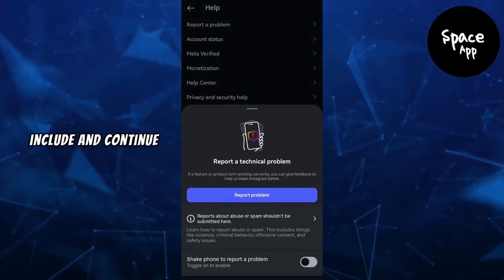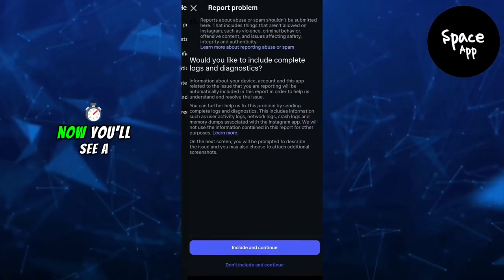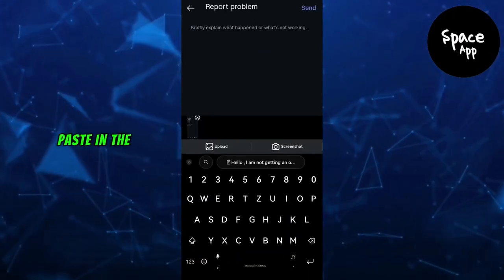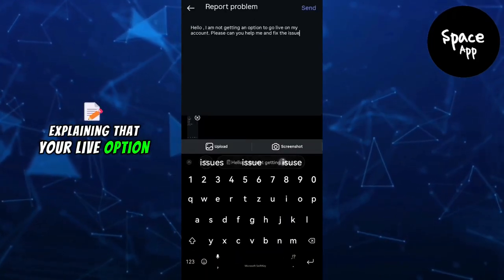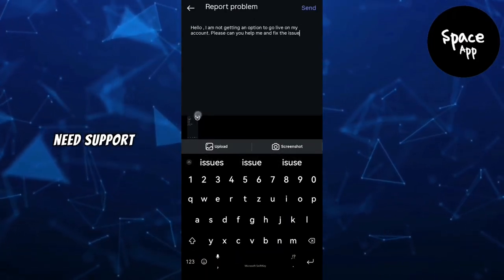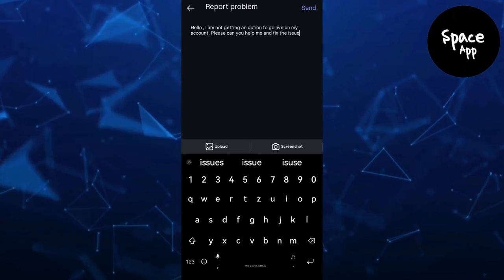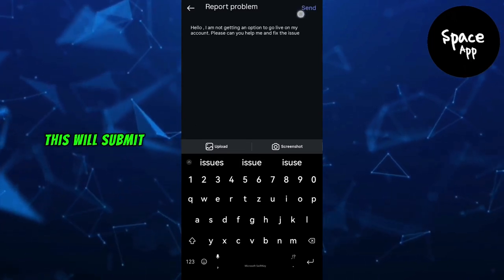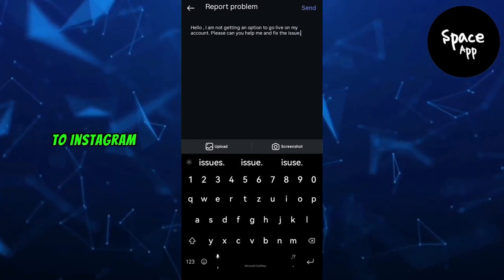Then tap on Include and continue to proceed. Now, you'll see a text box. Paste in the lines explaining that your live option is missing and that you need support. Once you've added the message, tap Send. This will submit your request directly to Instagram's support team.